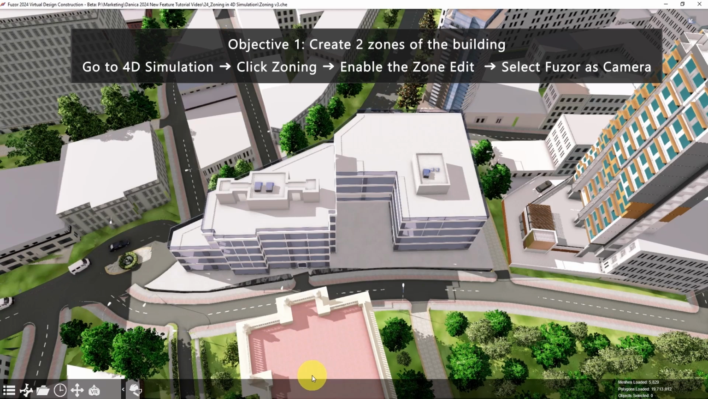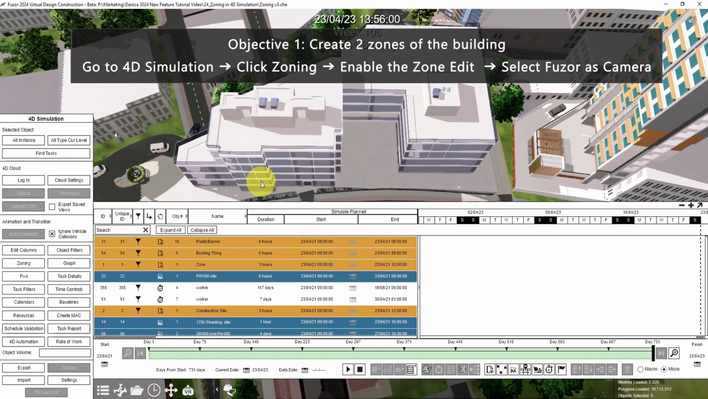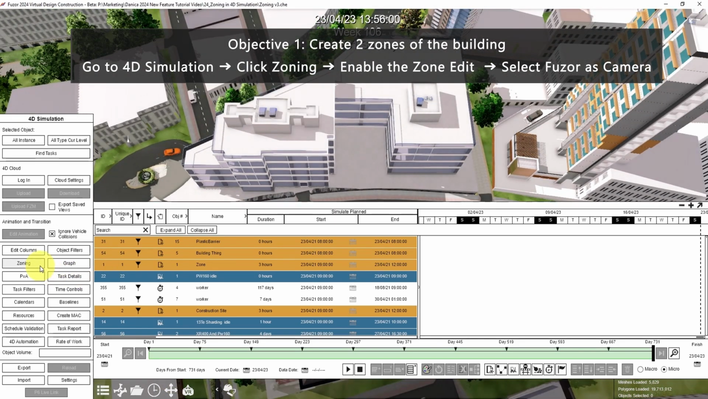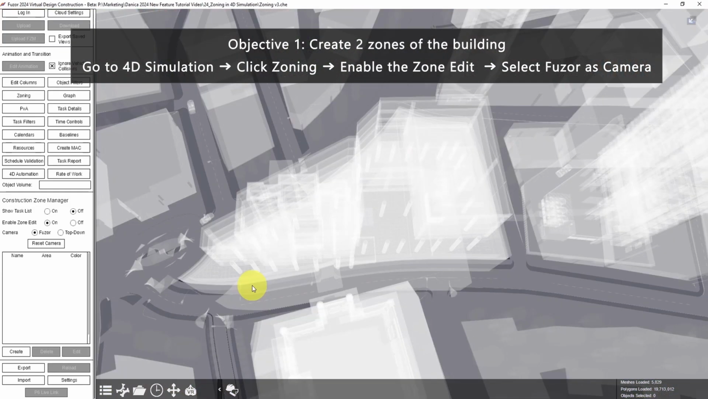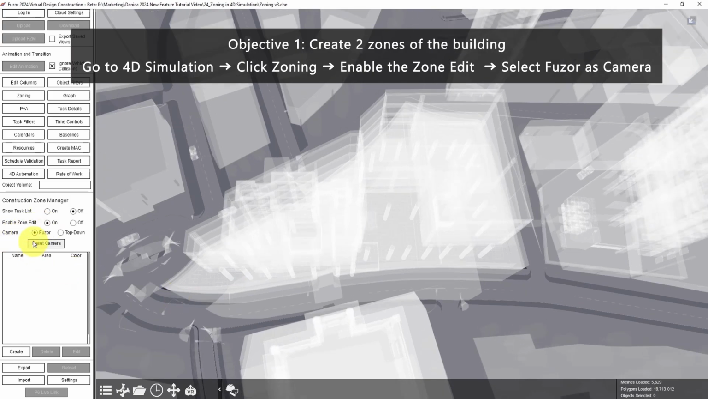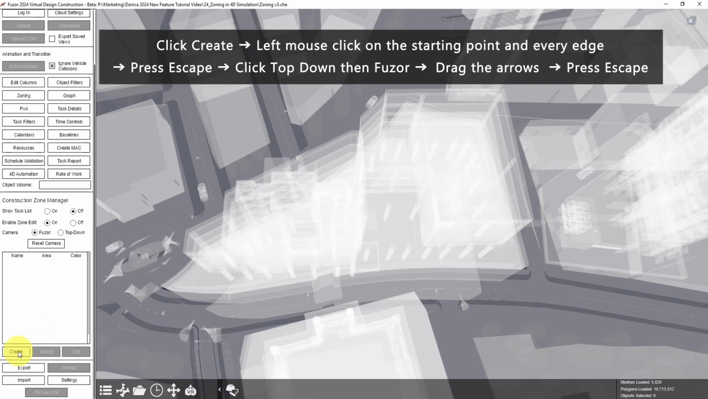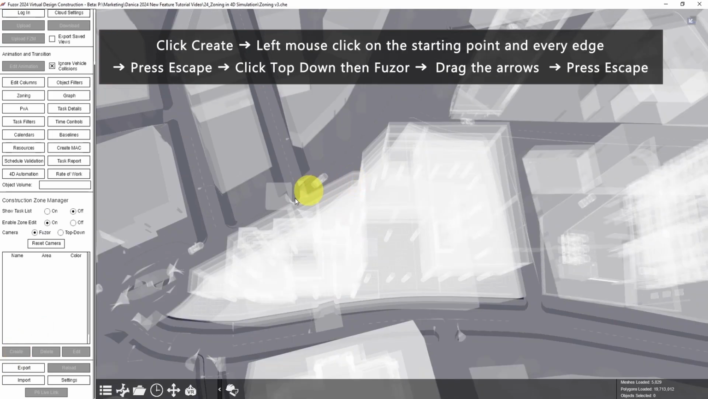For the first objective, go to 4D simulation, and on the left-hand side, click Zoning. For Enable Zone Edit, make sure it is on, and for Camera, select Fuzor. So now click Create. And we want to select this part of the building as zone 1. Left mouse click on the starting point, and left mouse click for every edge.